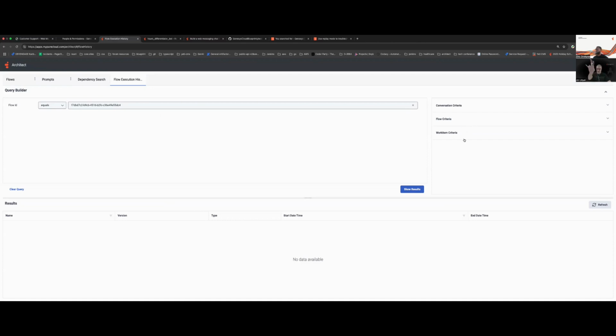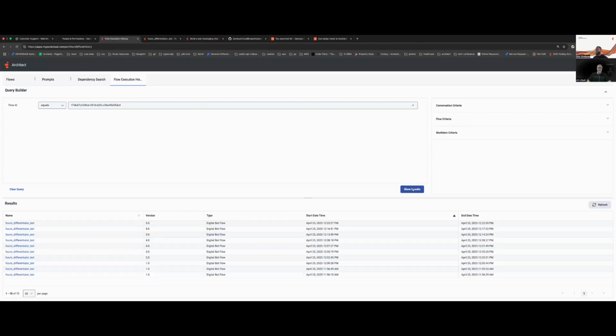The query builder is going to query our public API. We get the results back and it will display them. Or like in this case, what you've got: flow ID equals a GUID. I want to see all flow instances for this flow identifier. There we go.